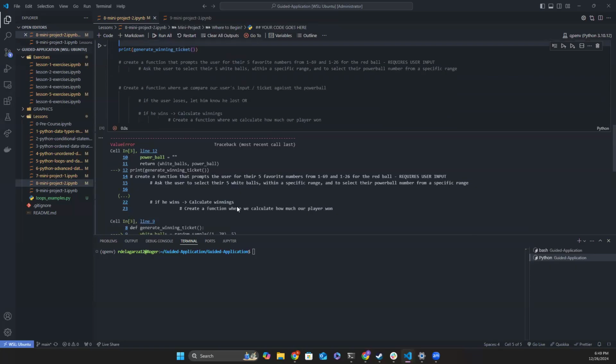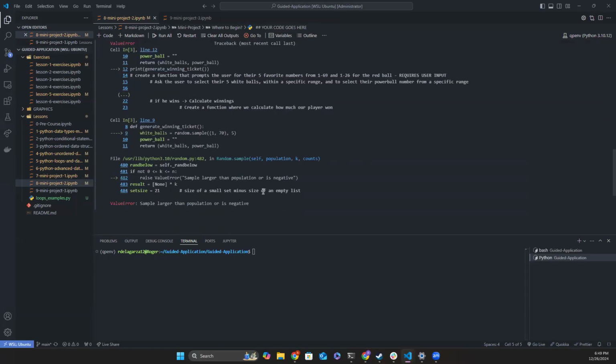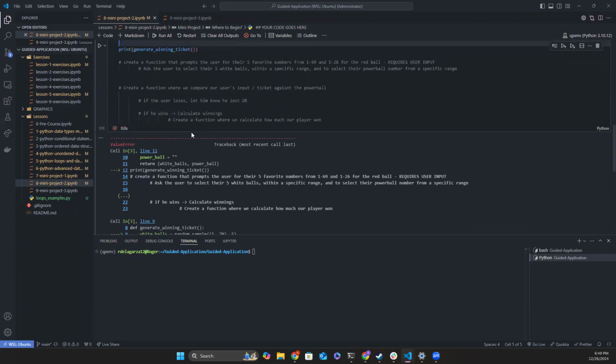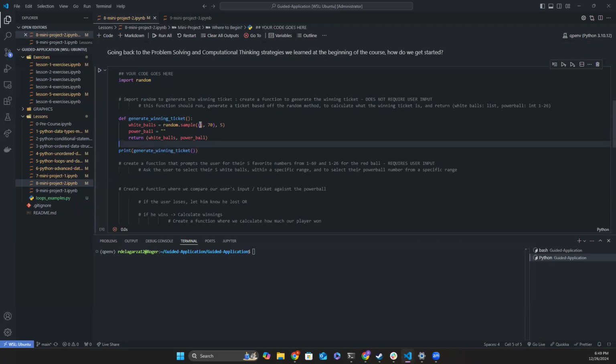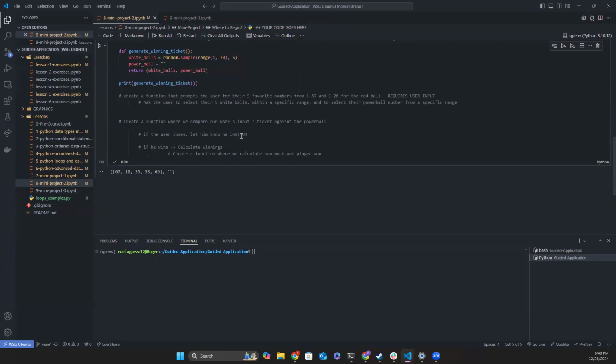No, it should be fine. Sample larger than population or is negative. When I try to make the winning ball. Okay. Oh, maybe if I use range. What if I use range? There we go. Okay. So we're able to use the range method to get a sequence from 1 through 70.